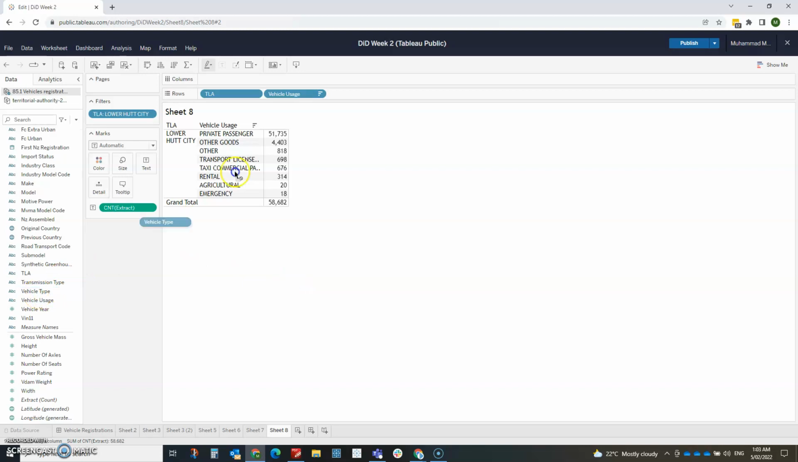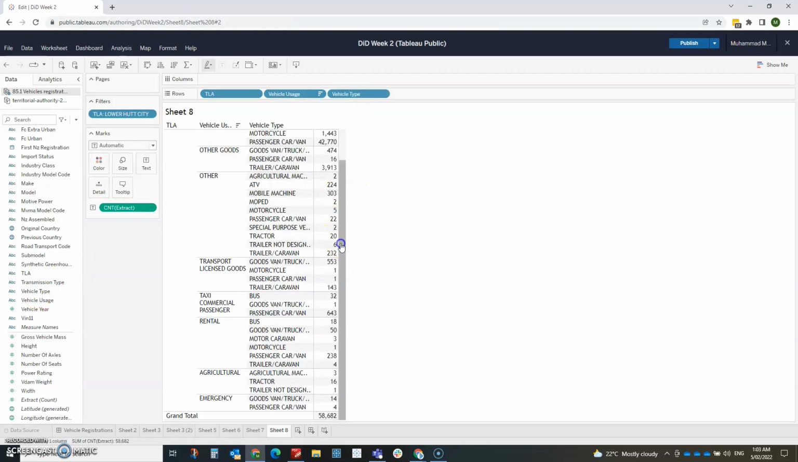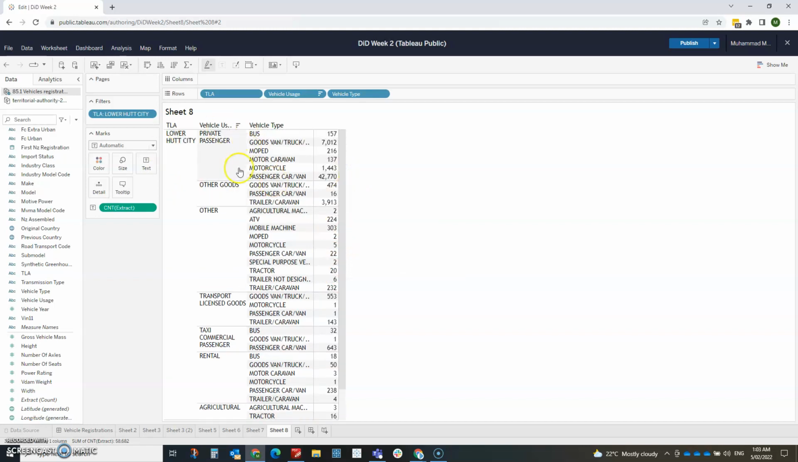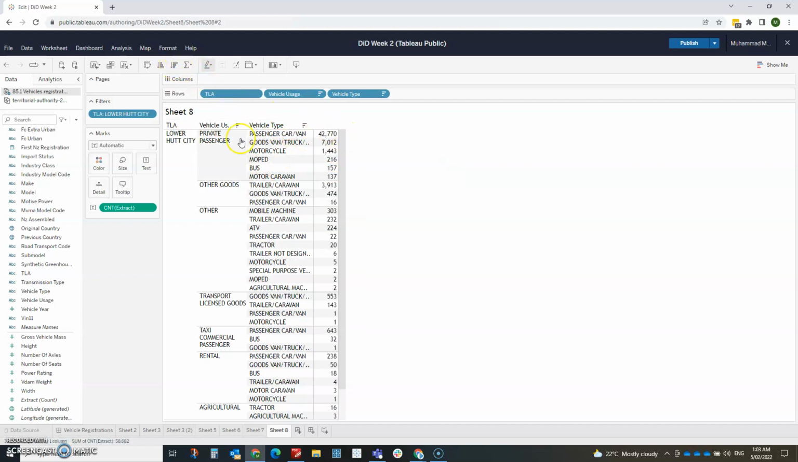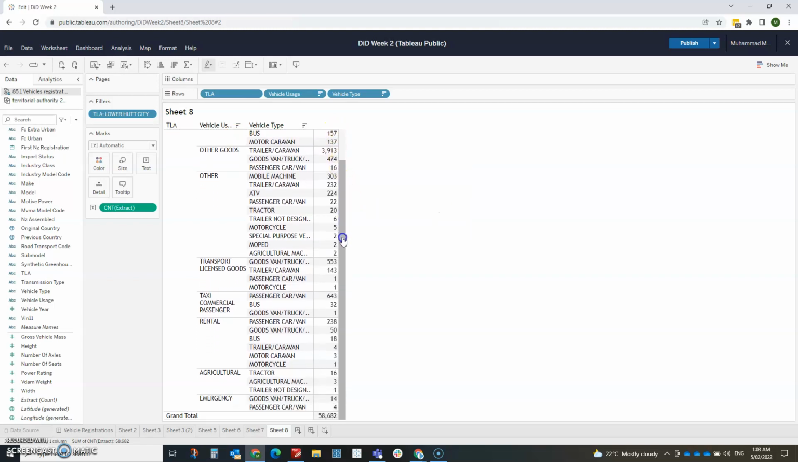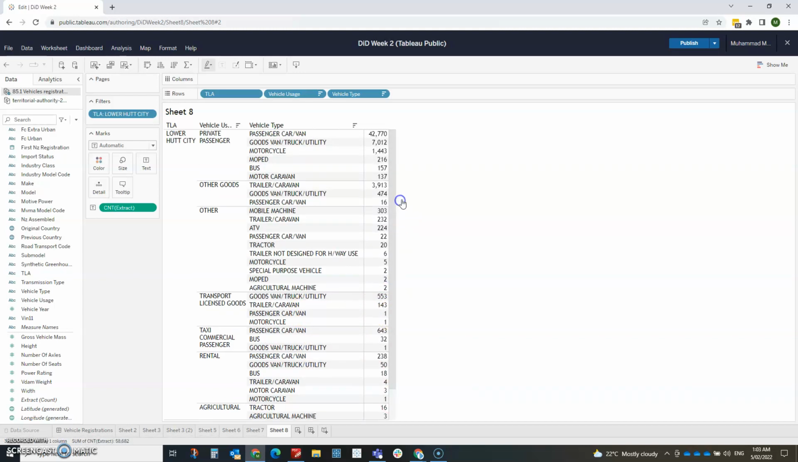I can also bring vehicle type in here as well and see different kind of things. There you go, private passenger, and then we have different kind of things. Can do some kind of a sorting as well. There you go, different things. It's pretty interesting. So yeah, that is more or less the things for today's session.